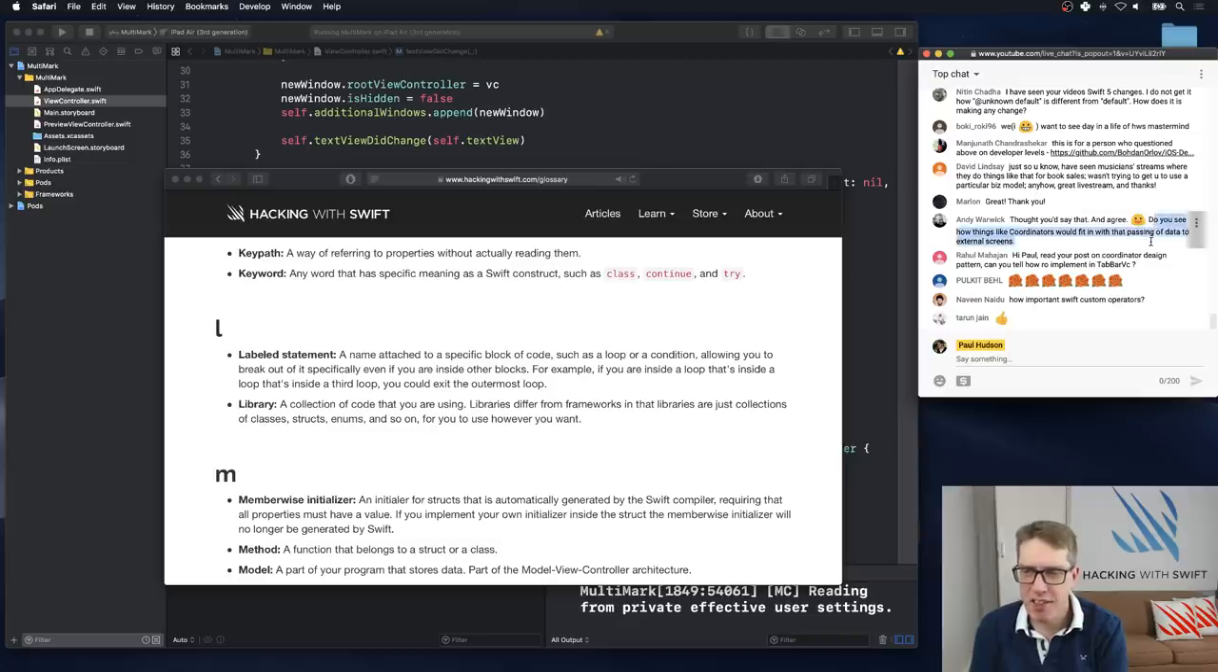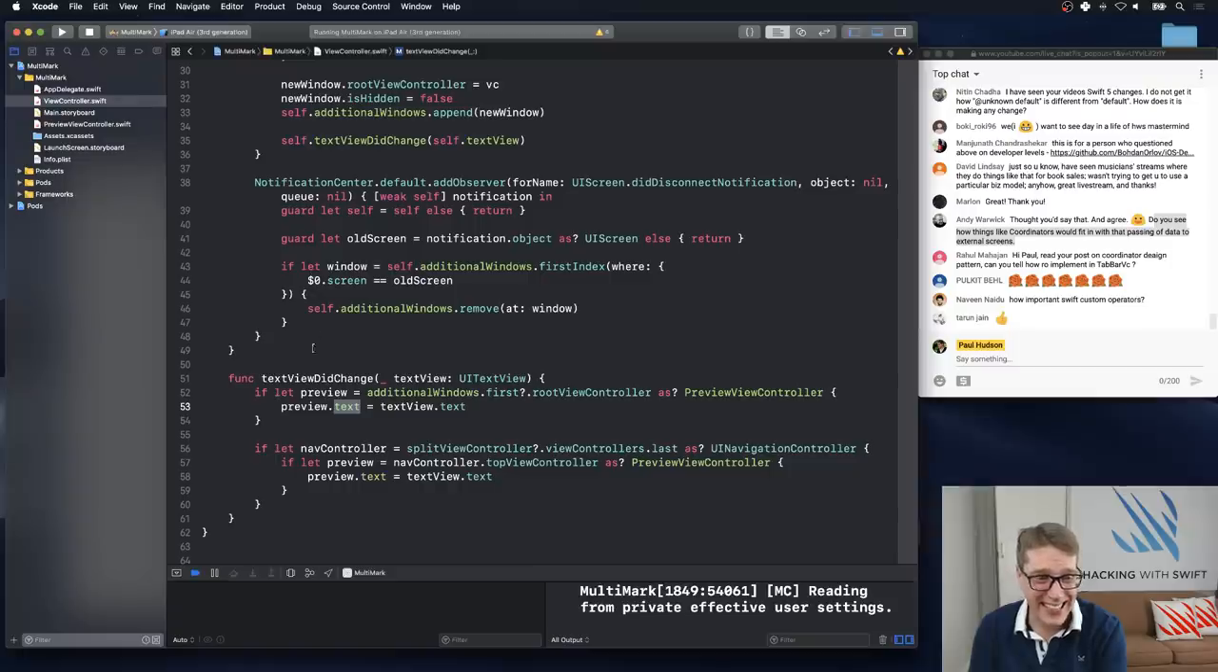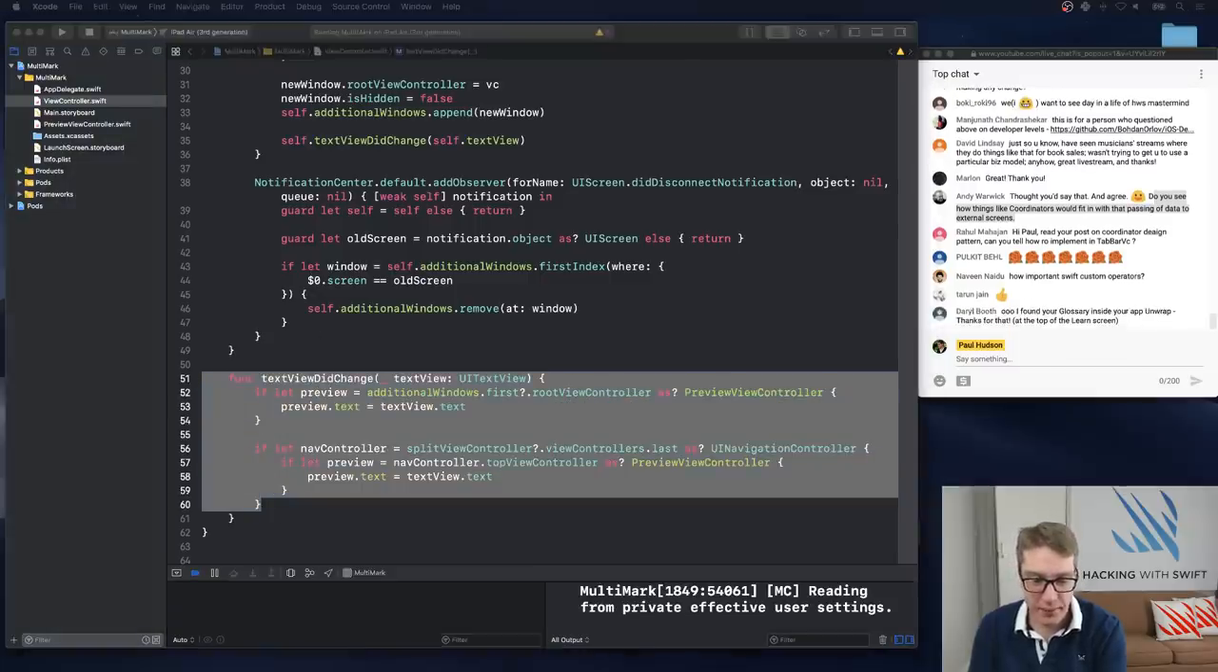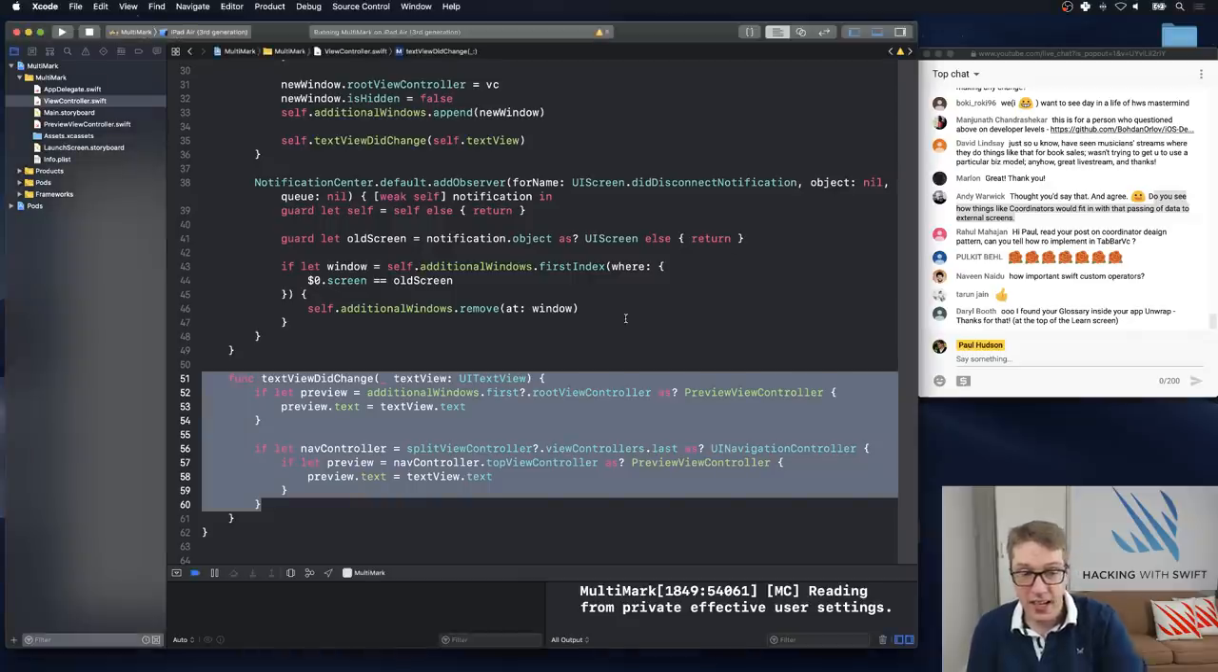Do I see things like coordinators? So coordinators would be perfect here, realistically, because what you want to say, ideally, is this whole text view did change method, that shouldn't be there. That should be, realistically, hey coordinator, my text changed, that's it. I don't want to care about additional windows, first view controller or split view controller, and so on. I don't care about any of that nonsense. I just want to care about my text change and let the coordinator figure out the environment.